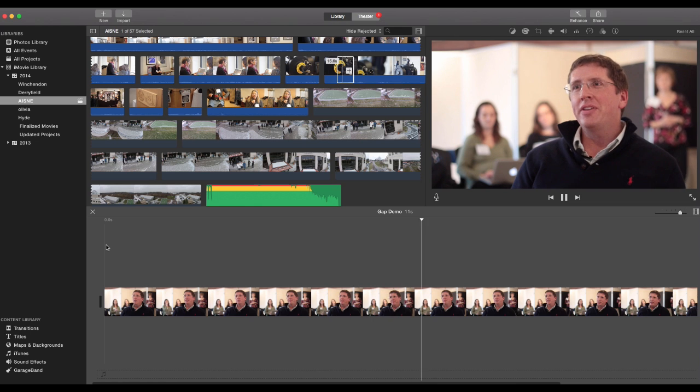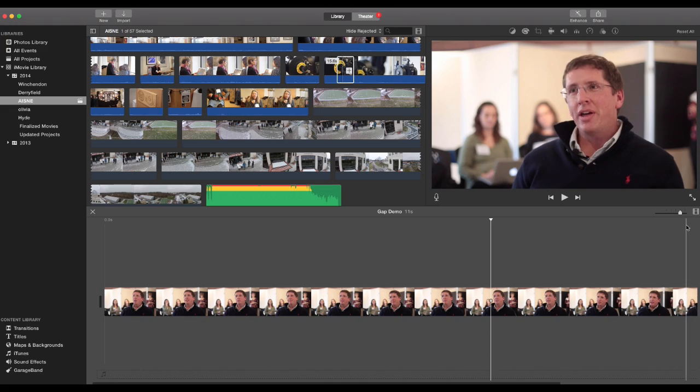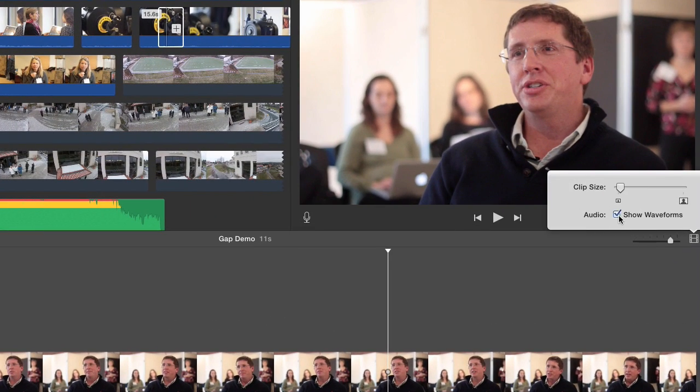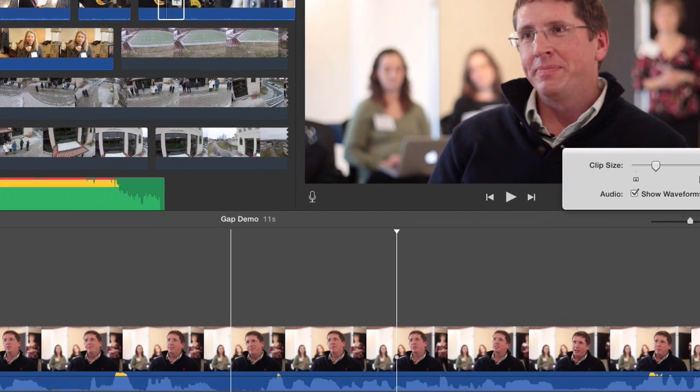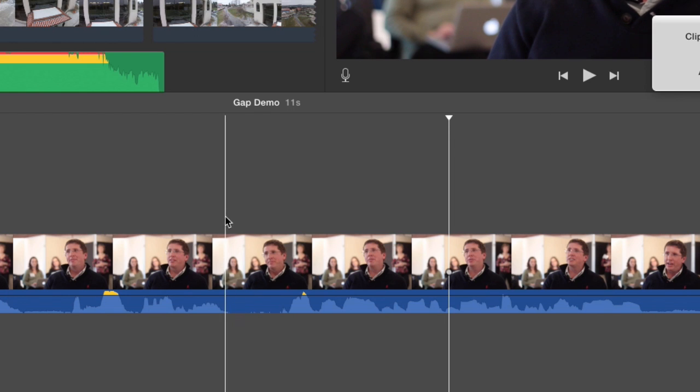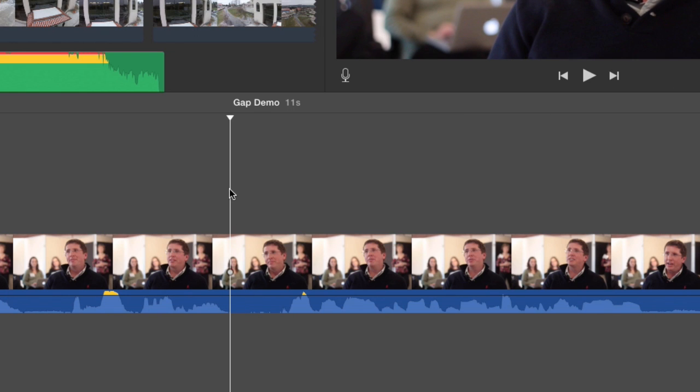To get started, find the place you want to insert the gap. It might be easier to click Show Waveforms here so you can see the audio in the clip. Click once to put the playhead where you want to split the clip, then right-click and choose Split Clip, or on your keyboard, type Command B.